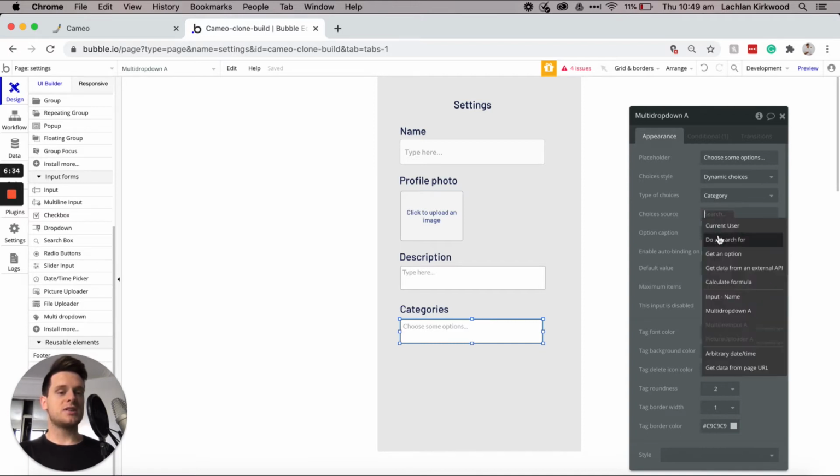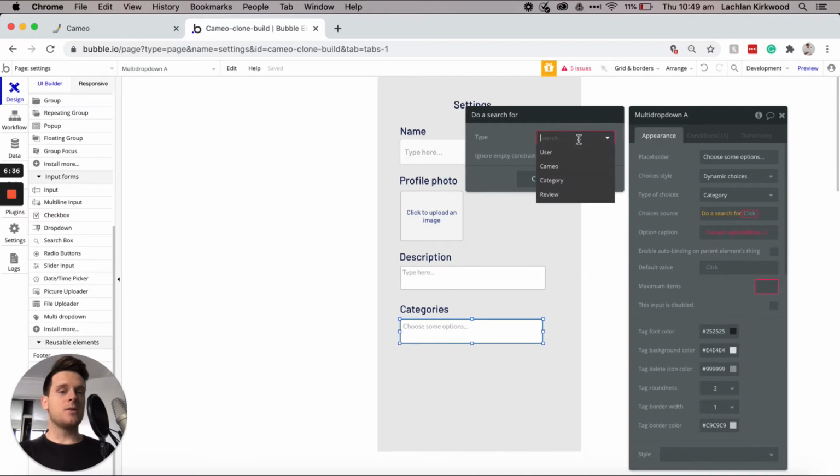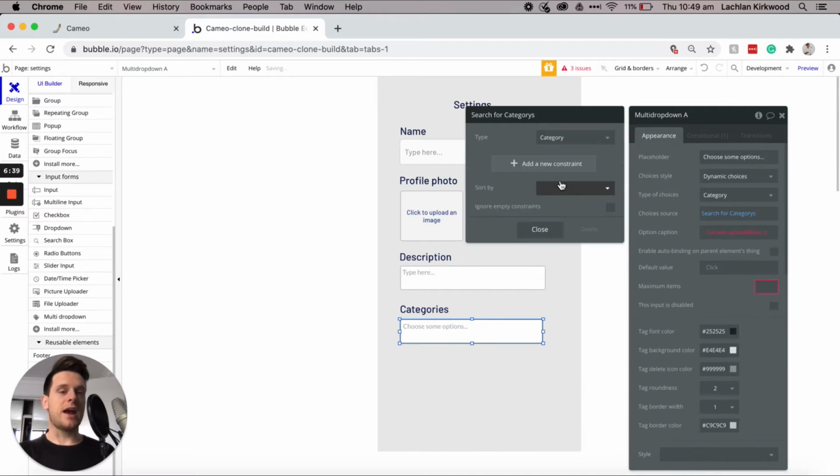Next, we'll need to go ahead and define the choices that we'll want to display. So we'll do a search for, and we'll just be selecting to search for the categories data type. We won't need to add any constraints onto here, but we will need to add an option that this will display.